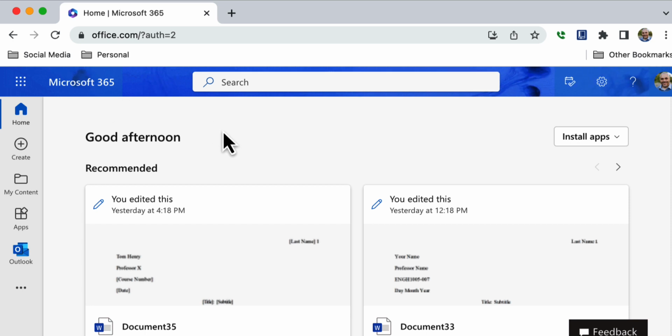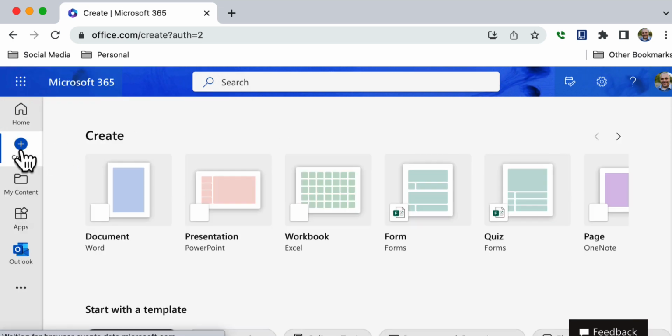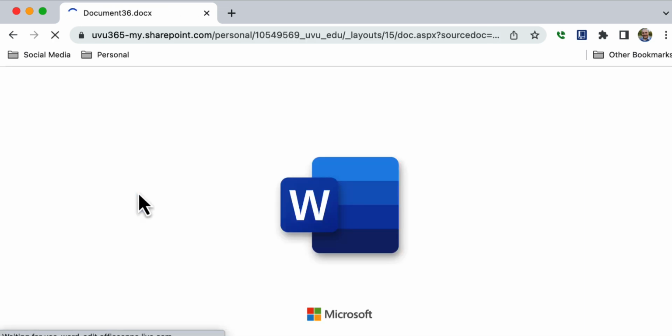When we get into the Office 365 interface, you're going to see something that looks like this. You'll have your account information over here, settings, things like that. Over to the left side of the screen, you're going to see a little box that goes 3 by 3. This is the app launcher. You can click this and select Word. You can also go to where it says Create, and you can choose Document. Either way will take you to the same place, so I'm going to go ahead and click Document.